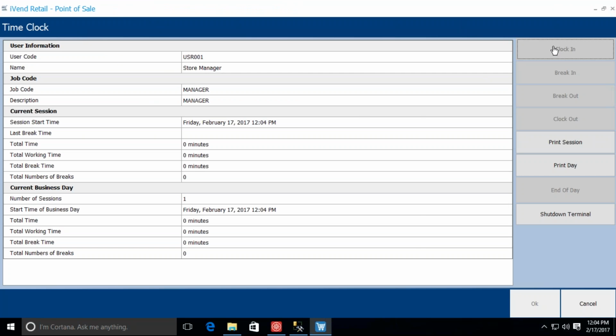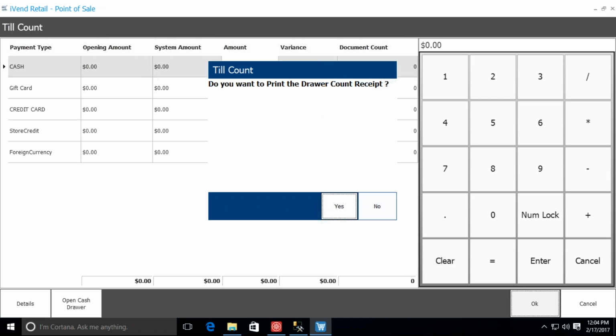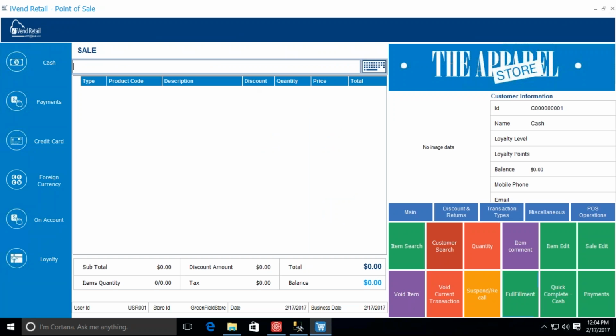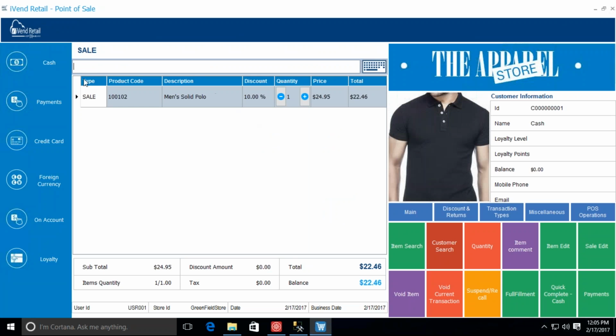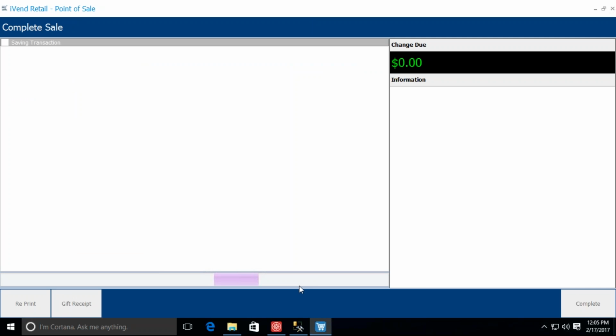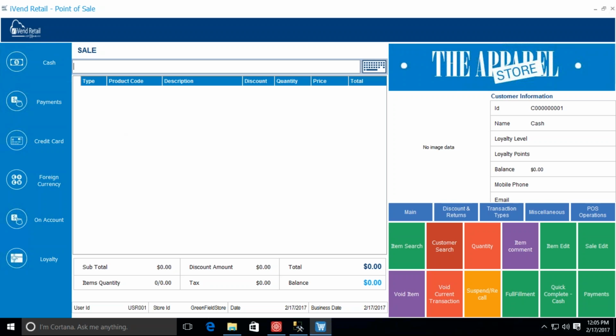Okay, let me just clock in over here. I will say okay, and let me just search for the product, and I'll take the payments using cash. Great. So the moment I do so, the transaction is now logged in on the local point of sale.